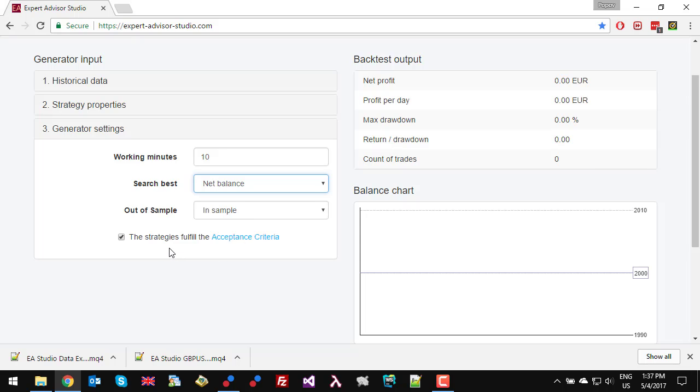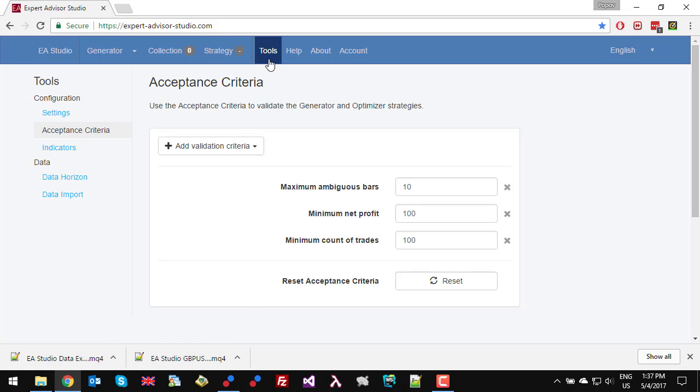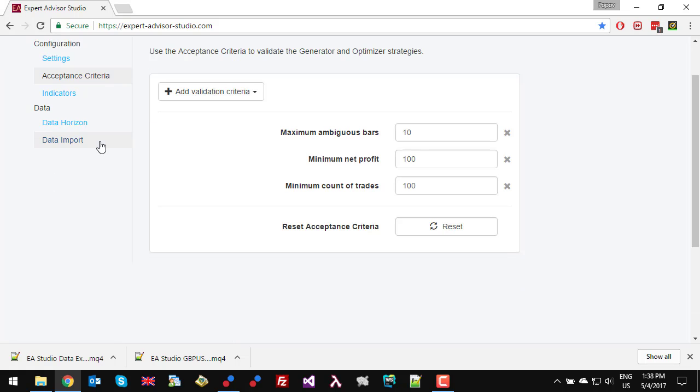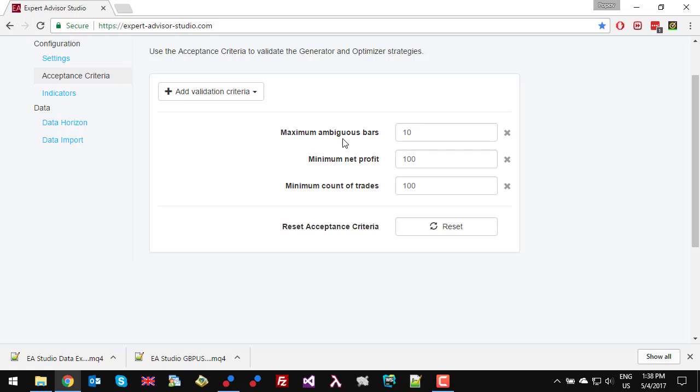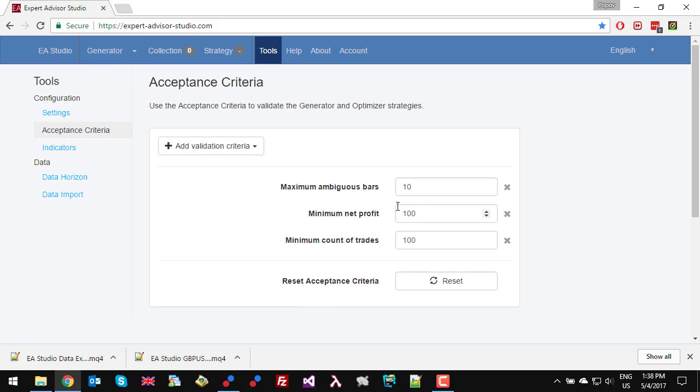Acceptance criteria. What is that? I'll click that. This is in tools, acceptance criteria. Here I can set some metrics, statistics that the strategies must comply with in order to be shown. I'll use the default one, but if you want and if you understand these criteria, you can select more. If you make the rules more strict, the generator will show only better strategies, but will generate fewer strategies. If you make them very strict, it may not be able to generate any strategies.